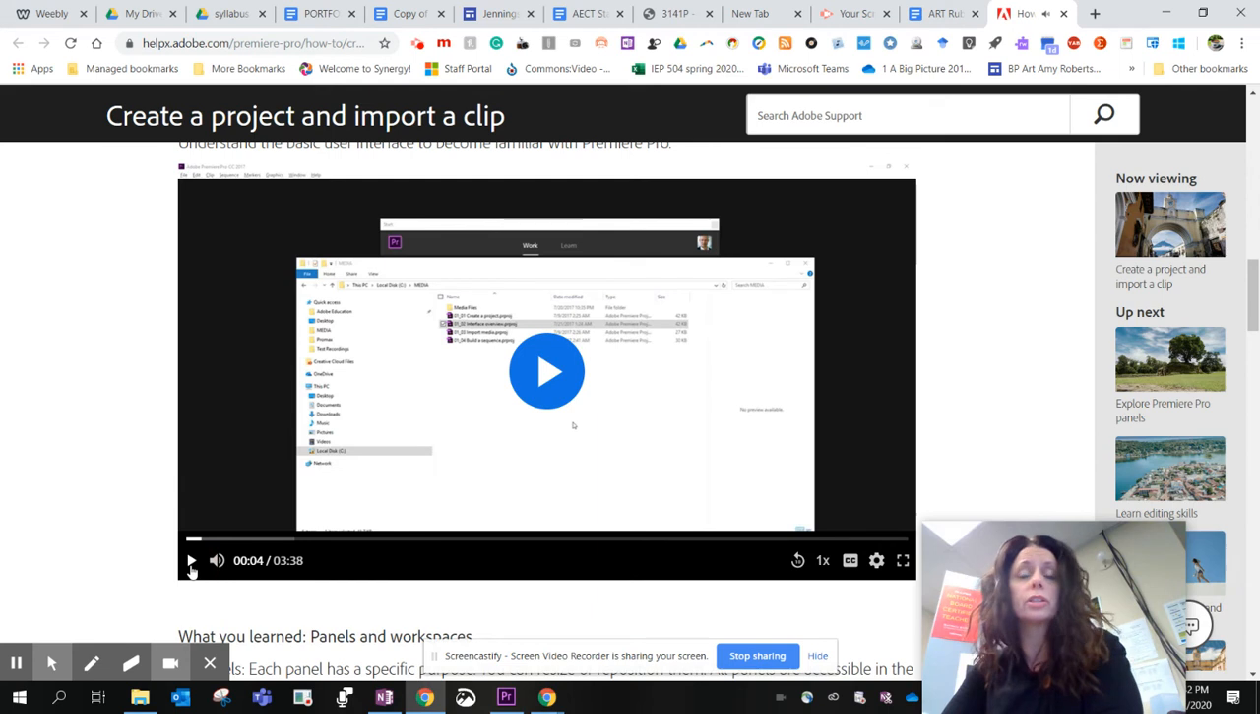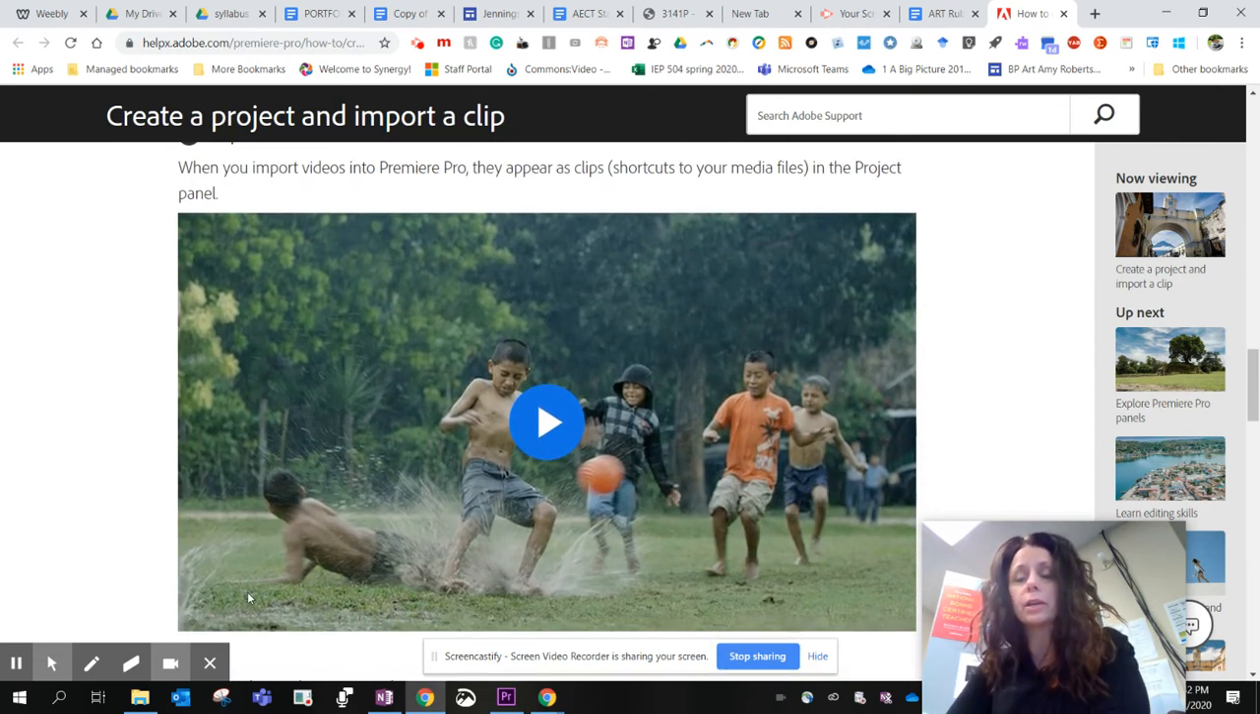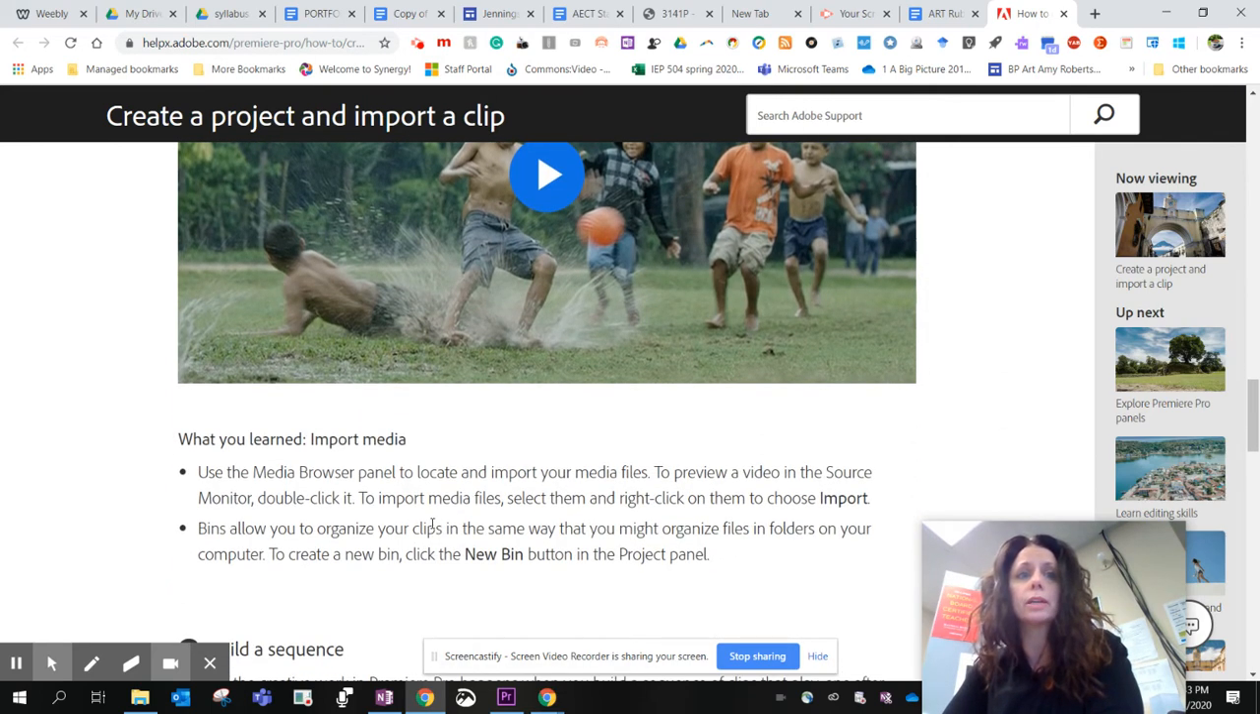It's 3 minutes long. It doesn't take you that much time. If you watch this once or twice, you'll really get a good feel for the Premiere workspace. And the next one is importing media. I showed you in class how to quickly import media from a folder, but this shows you how to pull media from the media browser, which is really handy, and how to organize your clips.